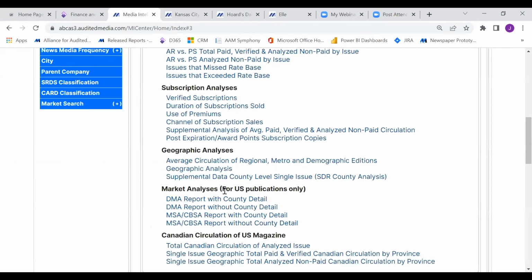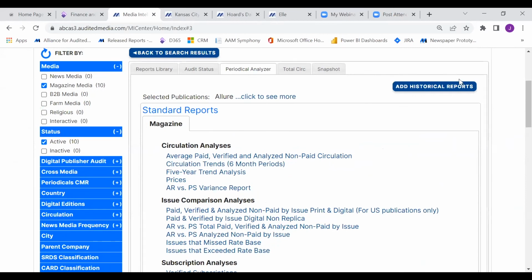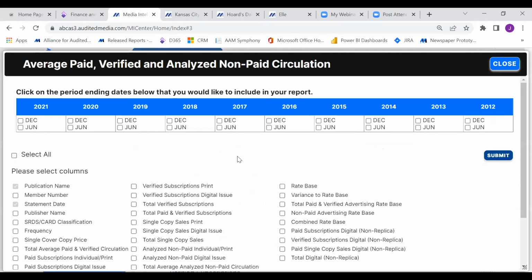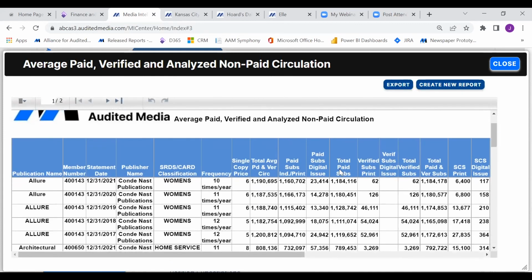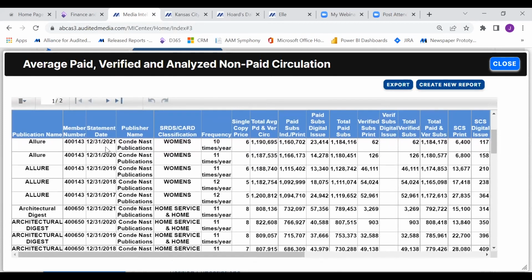Something also I want to mention is up here, you'll see an Add Historical Reports button. When you click on Add Historical Reports, you won't really see anything happen until you click on a report. So I'll click on a report, and now if you want to pull December 2021, 2020, 2019, 2018, and 2017, I can pull that historical information. I'll click Select All and click Submit. Now you'll see you've got your 2021, 2020, 19, 18, 17, etc.